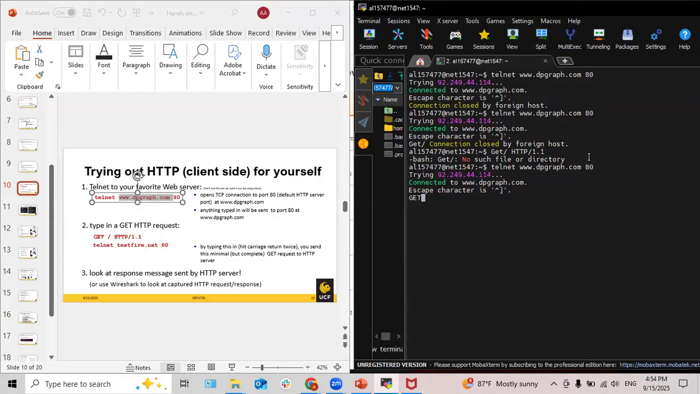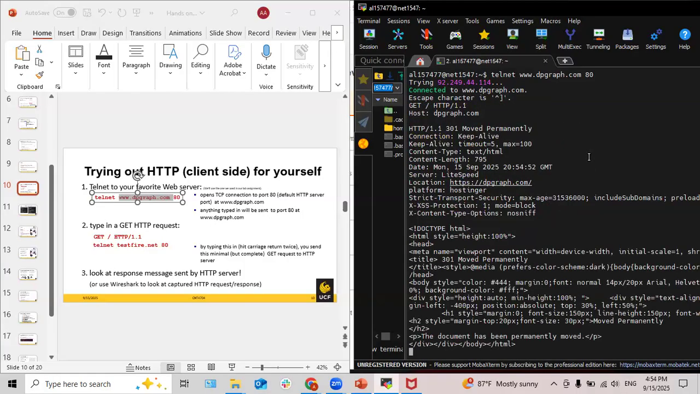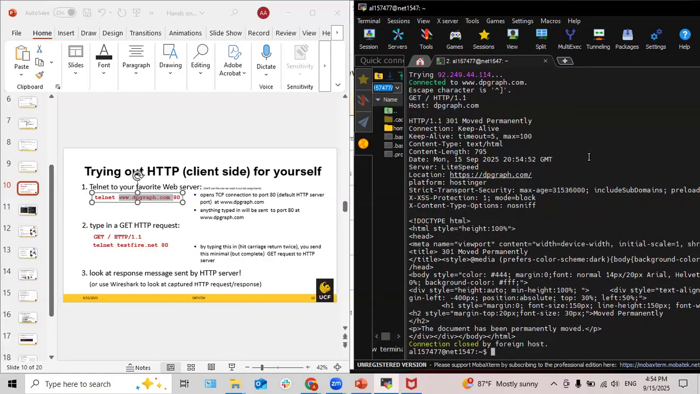They're requesting get space HTTP. See, it closed out. You have to be very quick. So get slash HTTP slash 1.1. And we also have to type in the host, which is going to be dpgraph.com. And then you have to press enter two times to get the result.